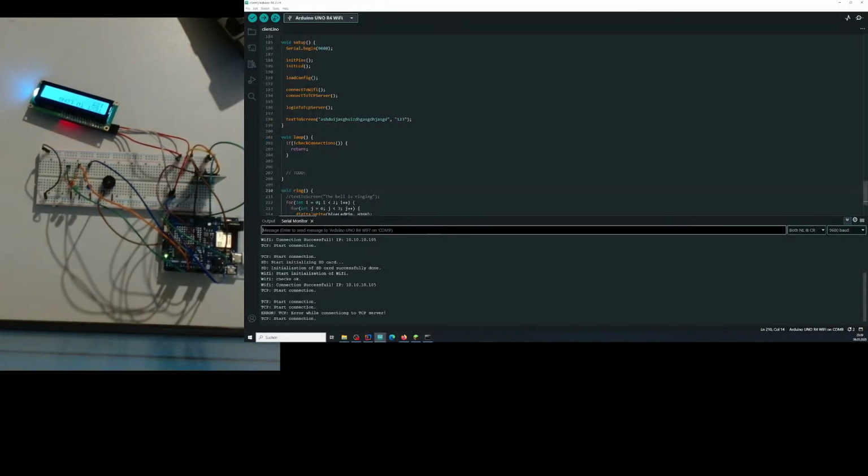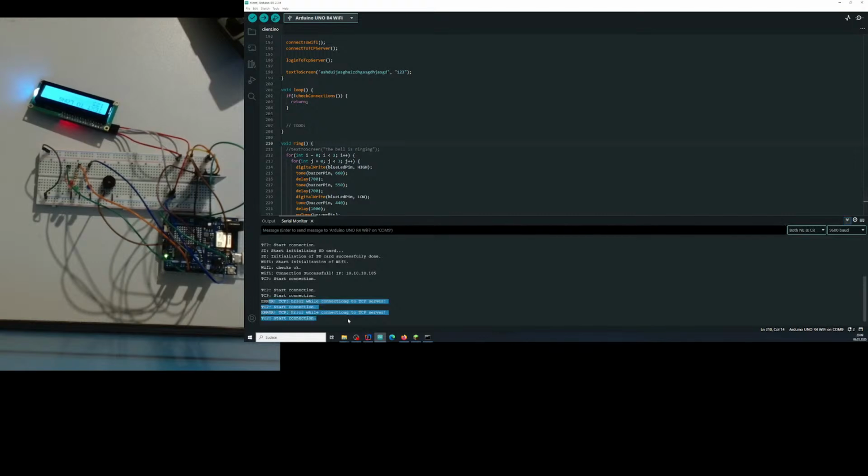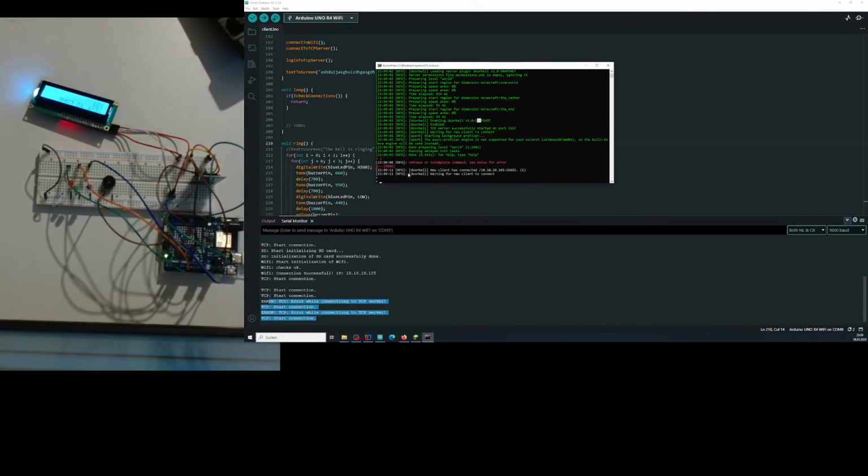So text along 1, 2, 3. Okay, this all works. Start connection. Why does it not connect? Here it says new client has connected with the right IP address. Perfect.